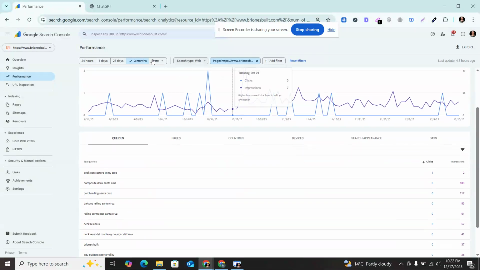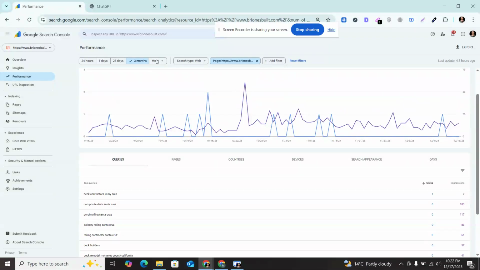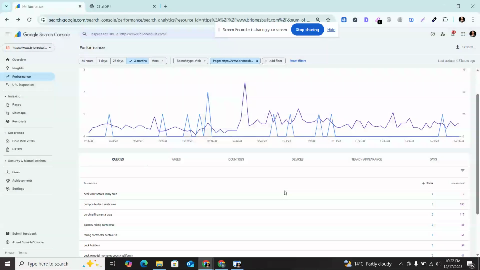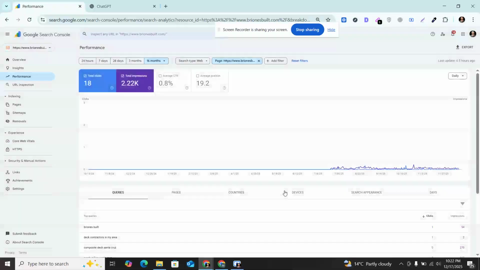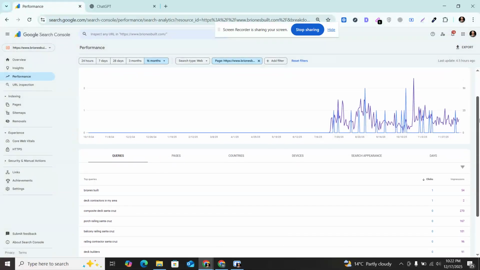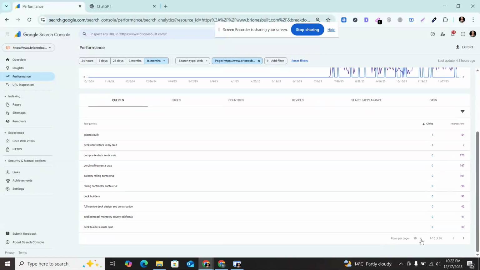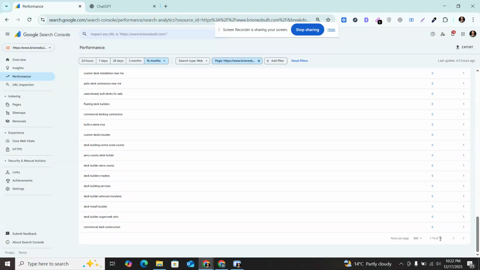But I can go and check the past 16 months of data. Make sure you check as much data as possible from the Google Search Console. You can see the page was indexed on July 19, 2025. And if I go and look at the website and this specific page, it is ranking for almost 76 queries.